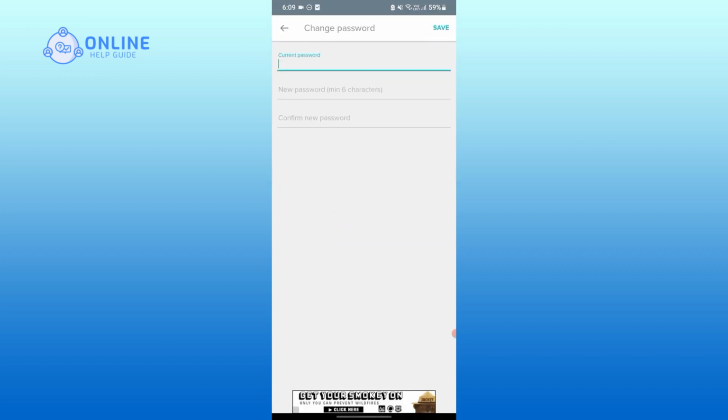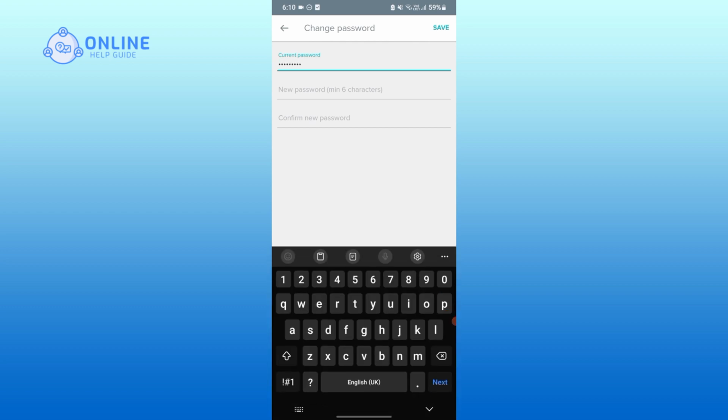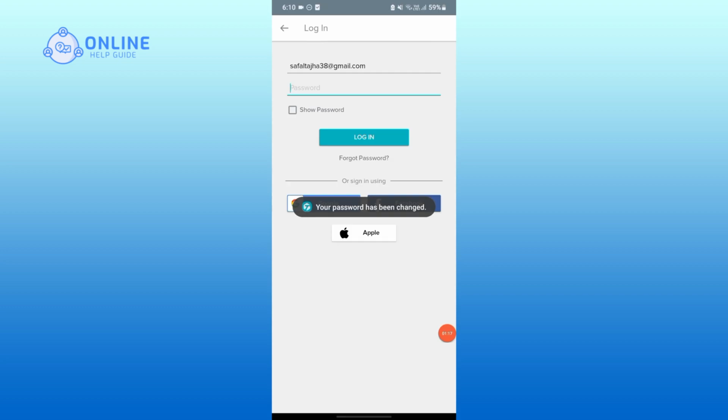Type your current password on the first row. Type your new password on second row. Confirm your password on the third and final row. Finally tap on save. And that is how you can easily change your password on tagged application.